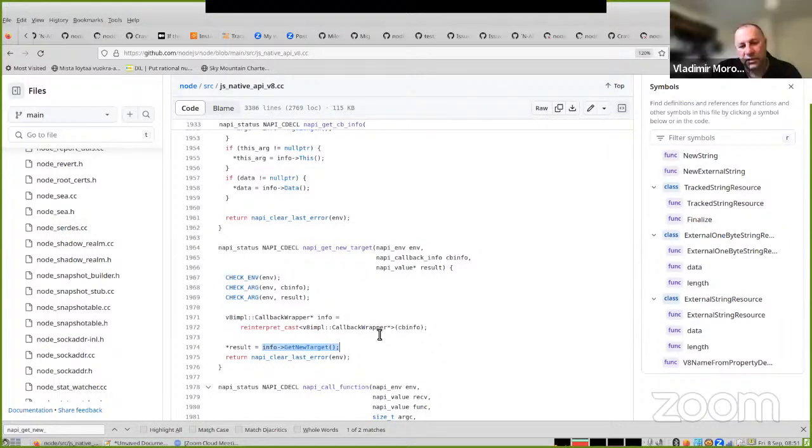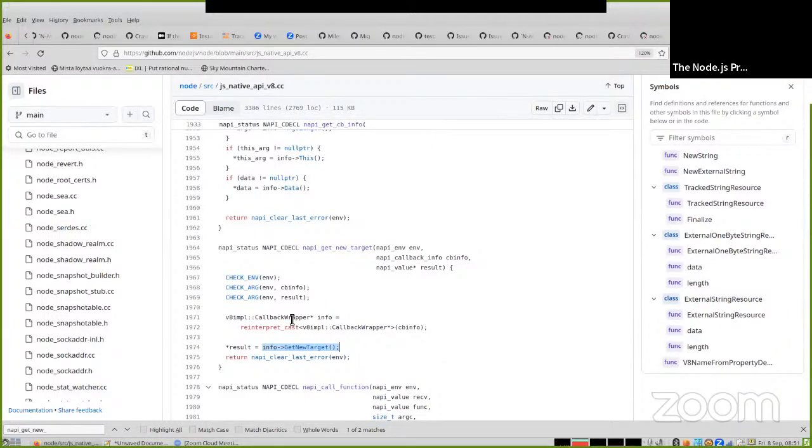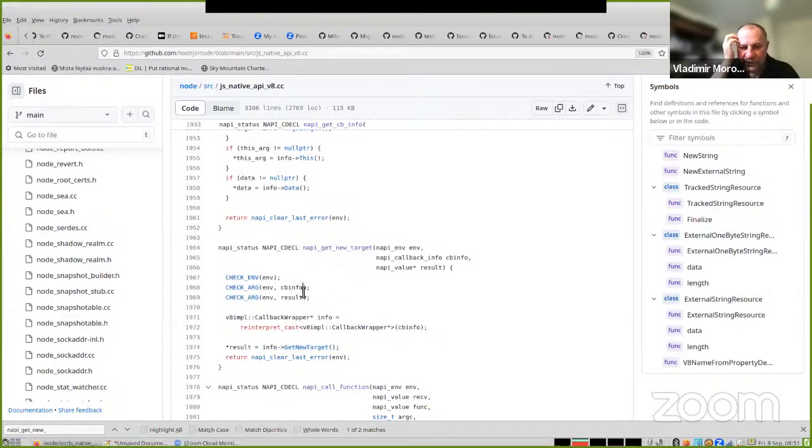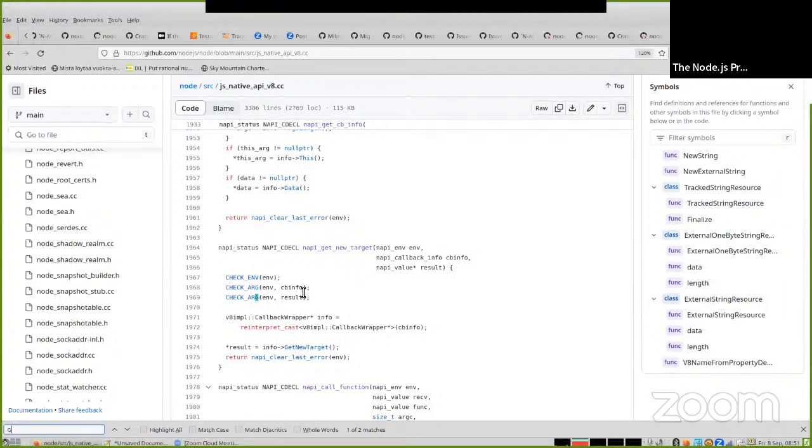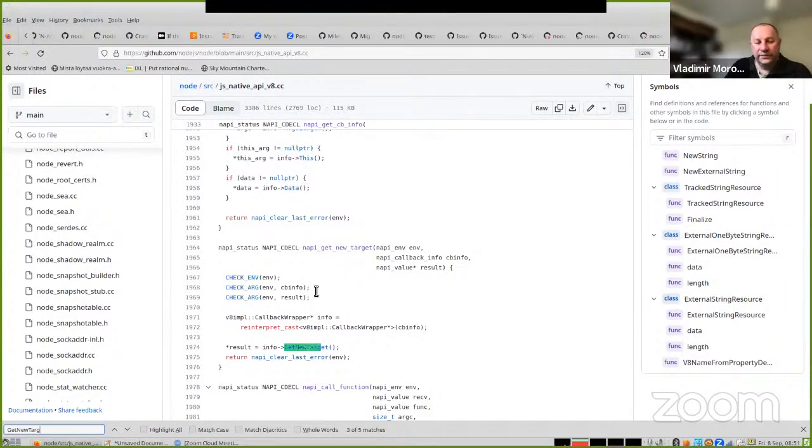Right? Because info, we pass in info as an input parameter here, right? We're just doing casting here. Yeah, but we have the V8 callback info, right? And I think we're getting this from V8 callback info. Oh, you're saying when we call this get new target. Yeah. Okay. Yes, good catch. Yes. Okay.